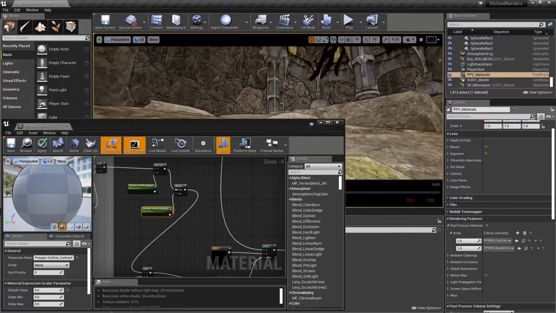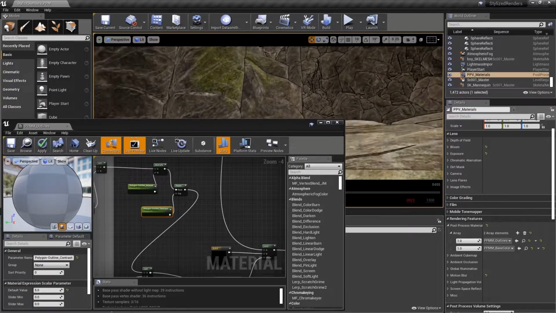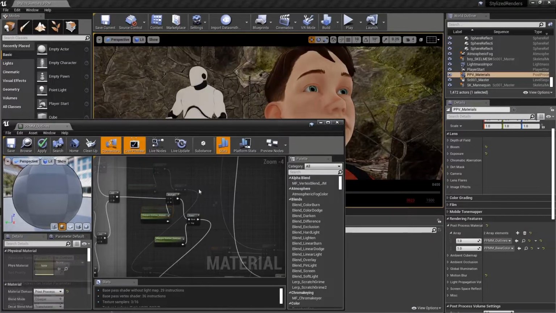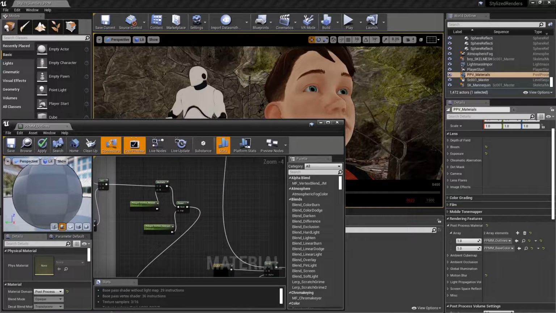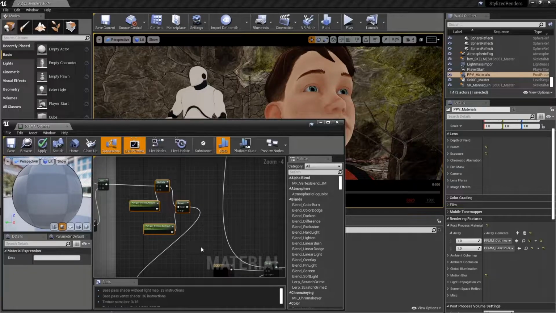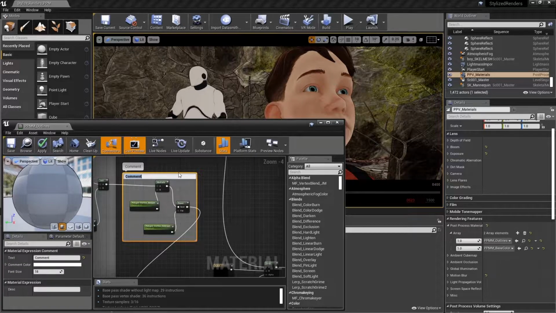We look around again, we can see that lines are being cleanly drawn with no flickering. Before we adjust our polygon outline, let's add a comment box to this shader code by selecting it and hitting C. And let's call this polygon outline quality controls.